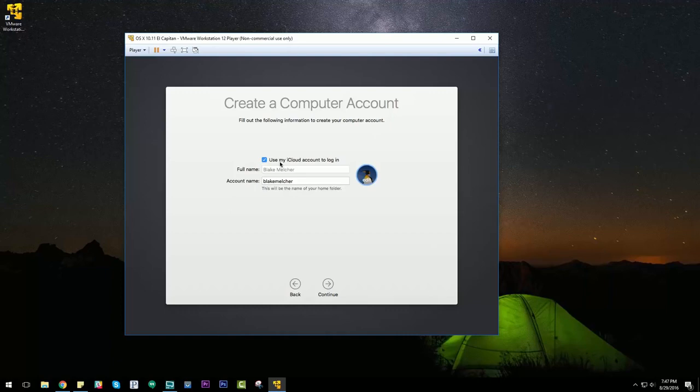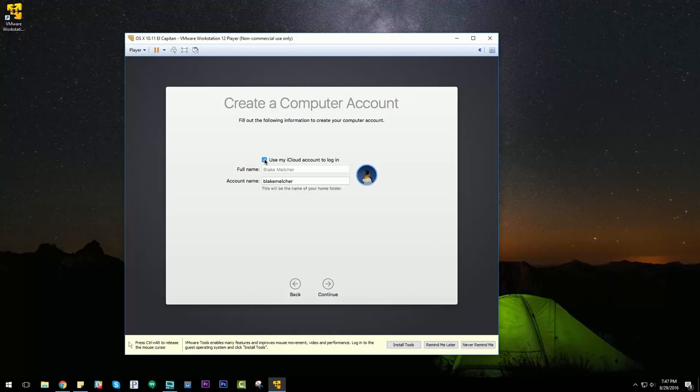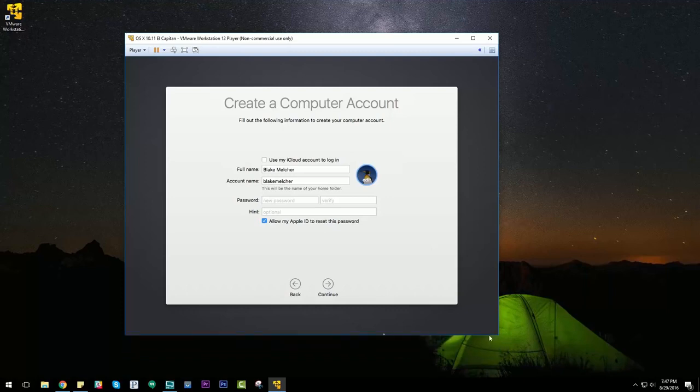Now, I don't like signing into an iCloud account. I like an account on my computer itself, a local account, so uncheck this. And here is the pop-up. Now you may get this pop-up earlier on in the process. Click Install Tools, and then you can click the X. And once we get to the desktop, I will show you how to install the tools.